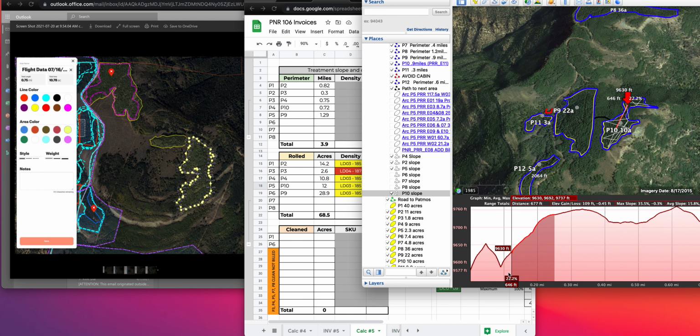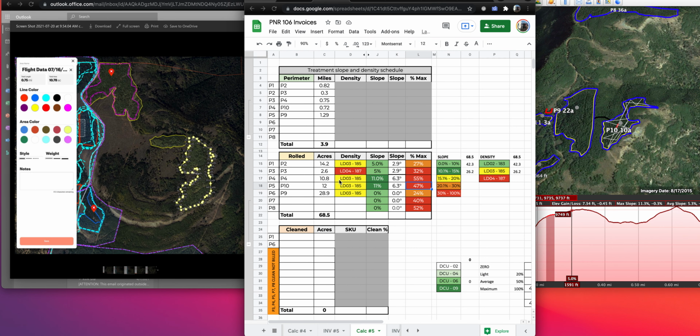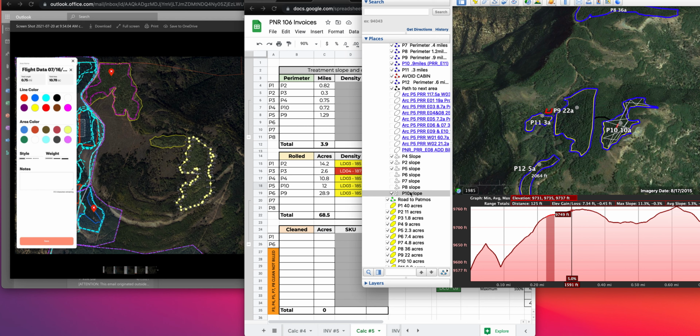Cleanup maybe a little bit of work, but this is where you can call Daniel and talk through how much of a bear the elevation was on that one. It's your call.